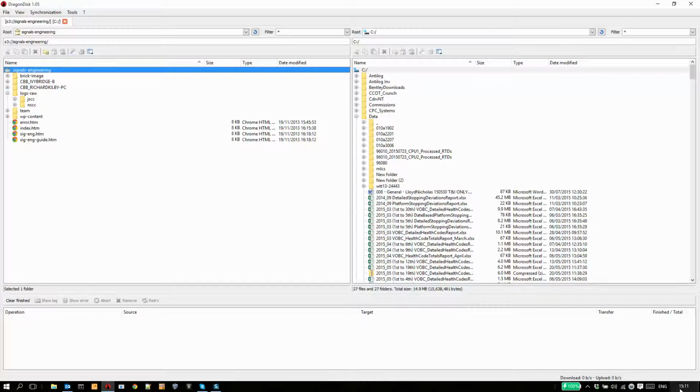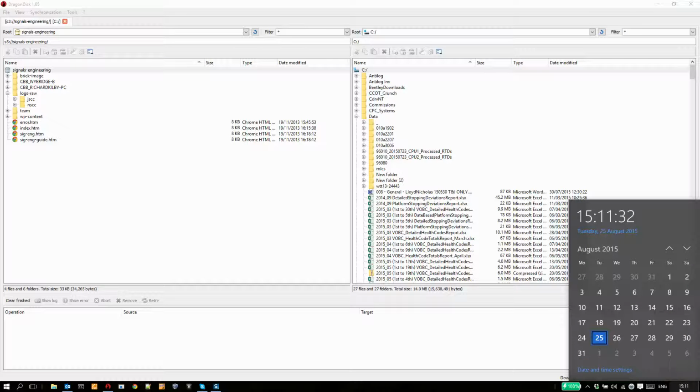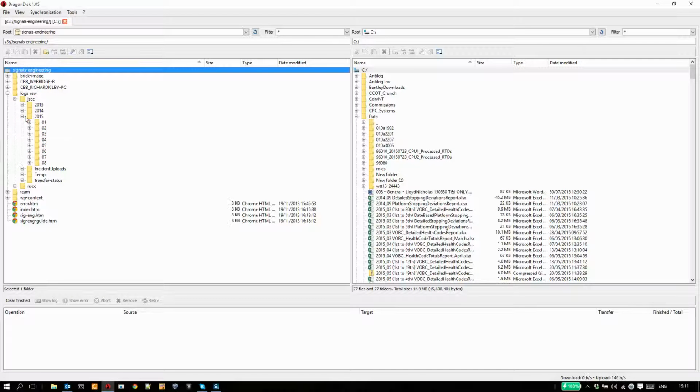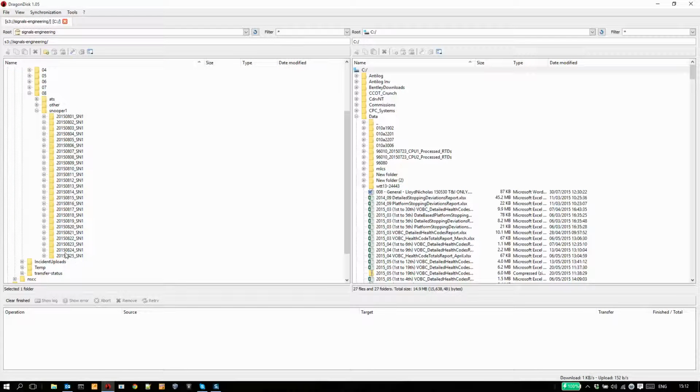So today's date is the 25th of August. So I want to get a file from the 24th of August to replay in the Snooper analysis tool. I can do this by looking at the online repository. So we've got the Jubilee and Northern lines here. So I'm going to select the Jubilee line, 2015, August 08, and the Snooper folder. And on here I've got some from the 25th and some from the 24th.